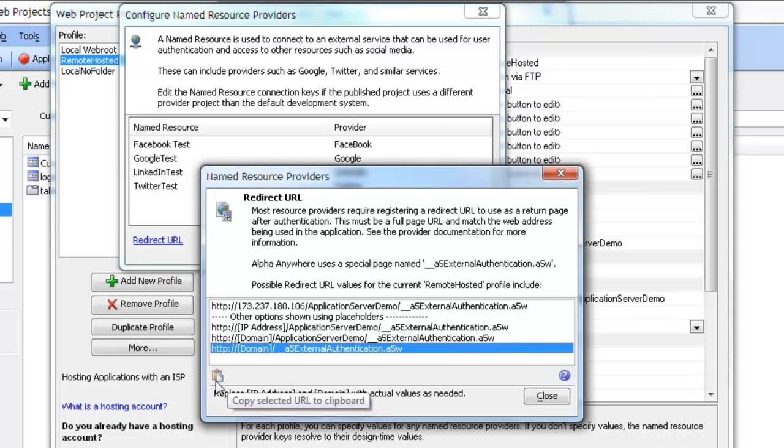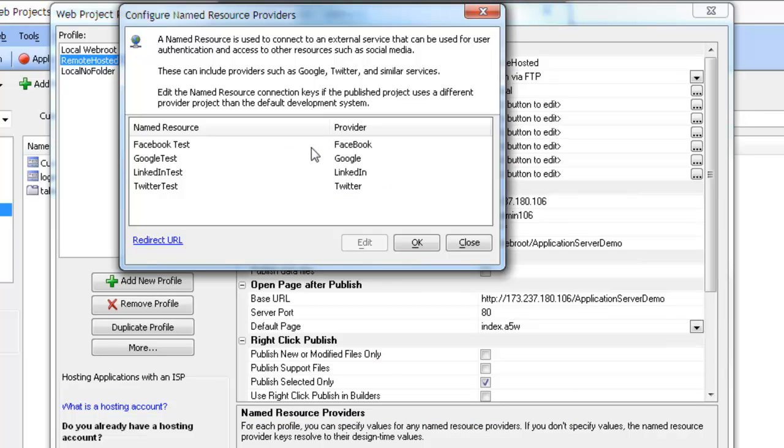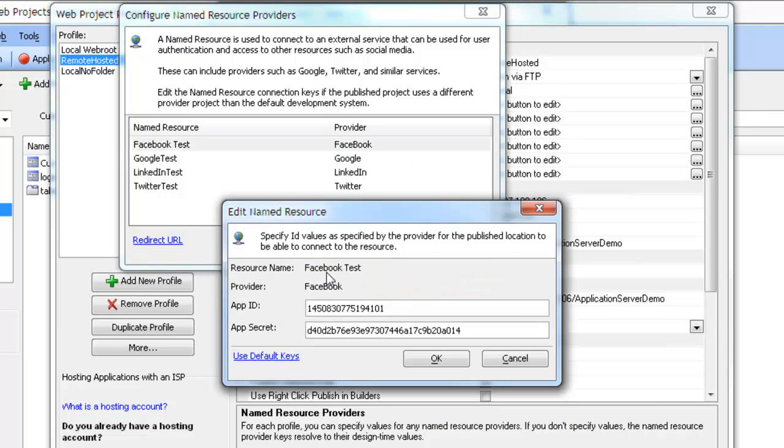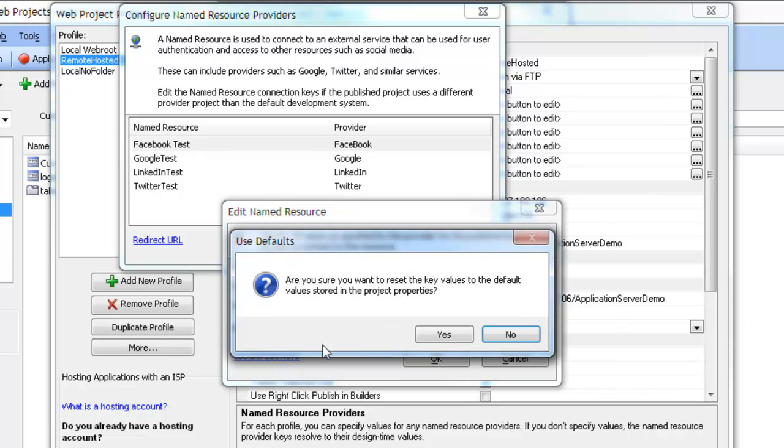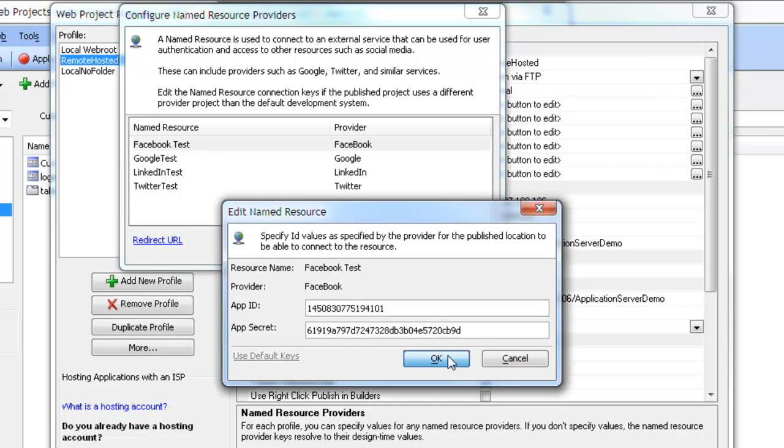And again, we can copy any of these entries here to the clipboard, which we can then use to paste back into the social network project. And again, we can edit it here. And notice in this case, we can't change the resource name or the provider because they are part of the web project. However, we can change the app ID and app secret, as they may be different when we go to the published location. They will be different in the case of Twitter because Twitter can only use one redirect URL. You can change these values, and then if you wish to go back to the default values, you can just click on this button and it'll reset the key values to the values stored in the project properties.